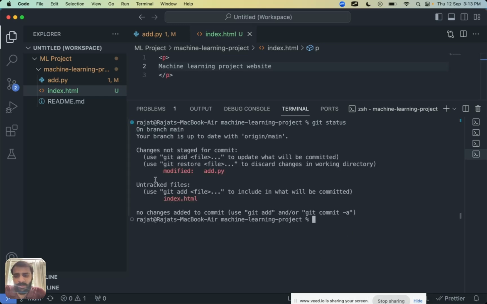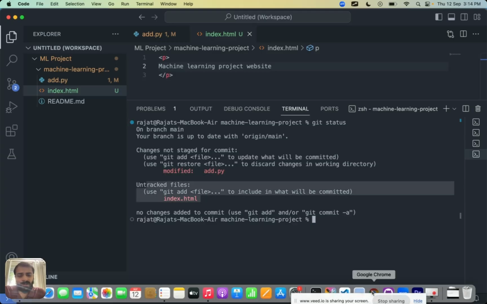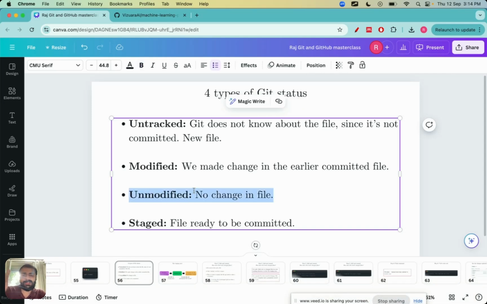When I type git status over here, you see that add.py is modified, but Git is still tracking it because it was already tracking it and now it's modified. But there is an untracked file, and Git has not been tracking this file at all. It just came out of nowhere. Git is taken by surprise. I did not know about this file. Where did this come from? That's why it's the untracked file. So this is the modified status, and the untracked status. We already saw the third status, which is unmodified, which is no changes. And later we'll learn about the fourth status, which is staged.